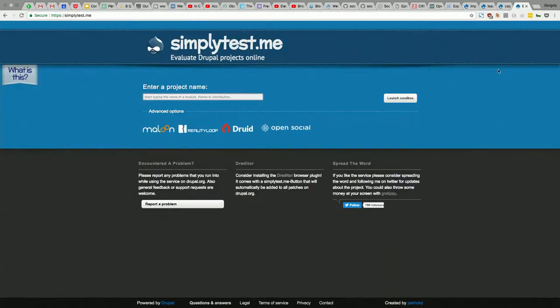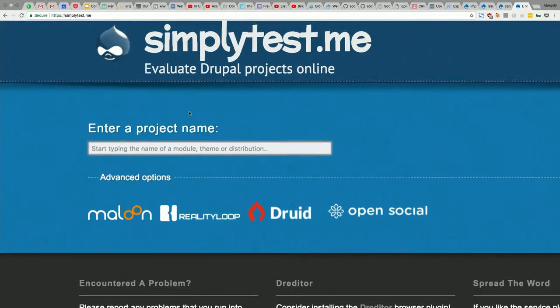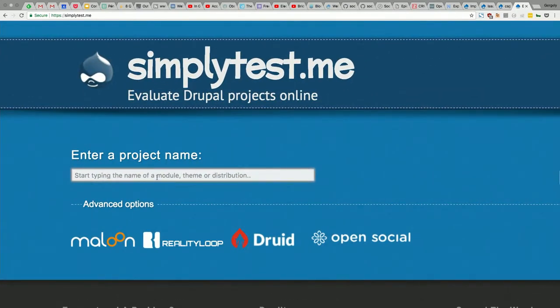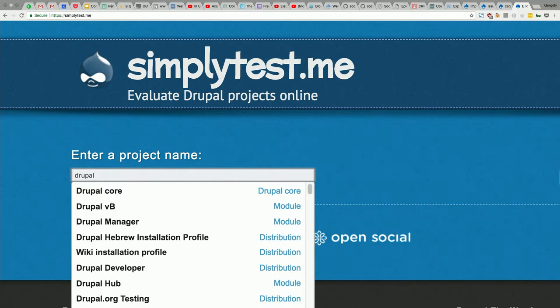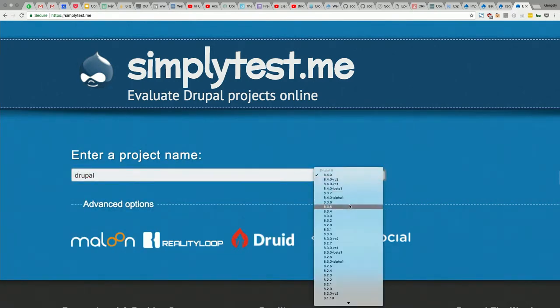So we are going to use SimplyTest.me. I don't know if you know this site, but actually you can. This is a site dedicated to test Drupal. So you don't have to install anything on your own machine. You can just easily spin up a Drupal instance and see what it does.